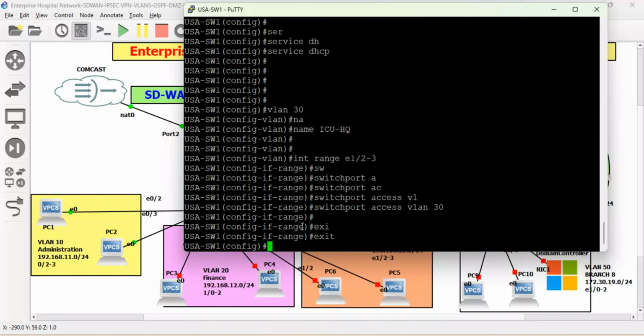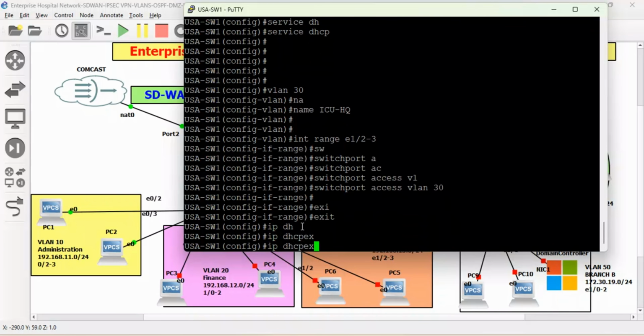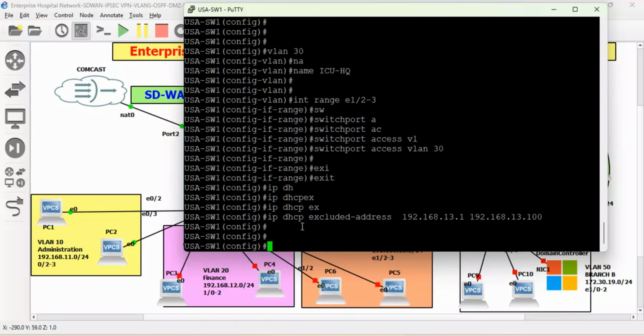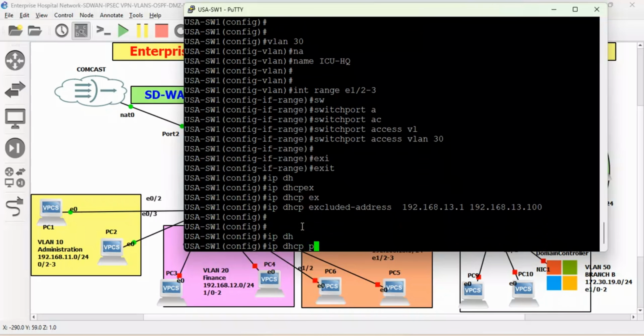Once you are done, IP DHCP exclude. I'm excluding the IP addresses from this subnet, that is 1 up to 100. So then IP DHCP pool.